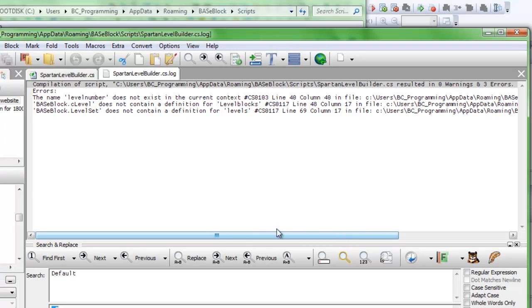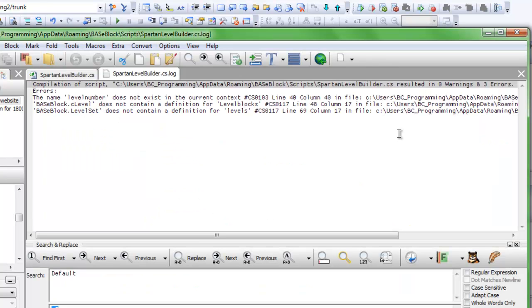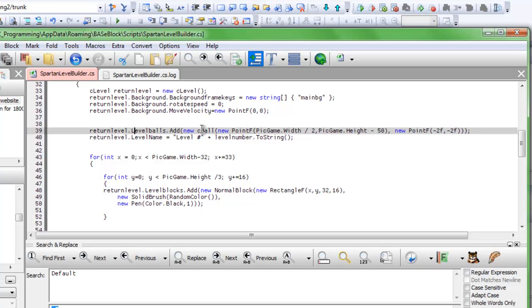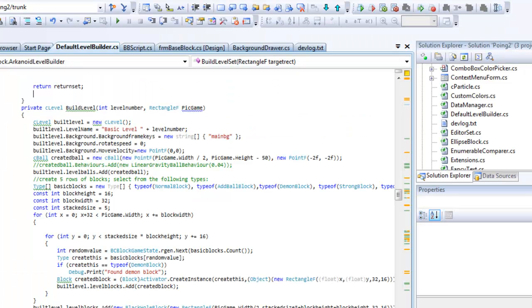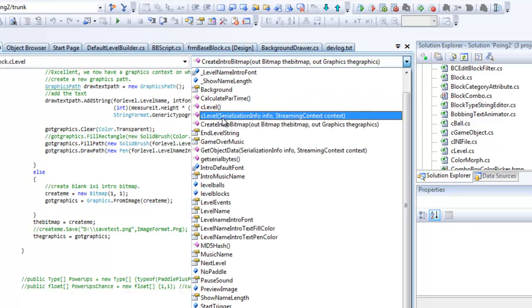Name level numbers do not exist. BASeBlock.cLevel does not contain a definition for level blocks. And I think those are capitalization issues, to be absolutely positive. So line 40, line 48, and 69. I believe it's level balls. I will confirm that in a moment. Actually, no, I'll do it now. Level balls will be in C level. Right, C level balls, level balls.